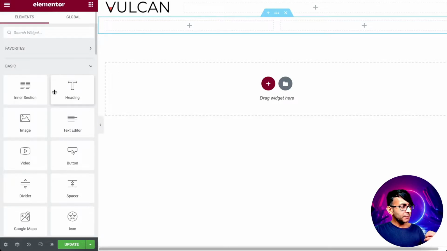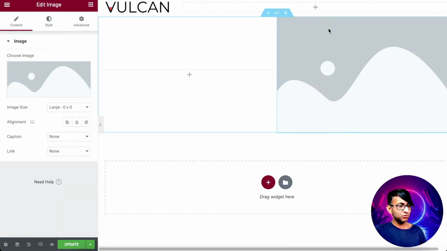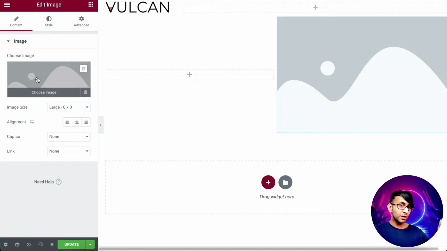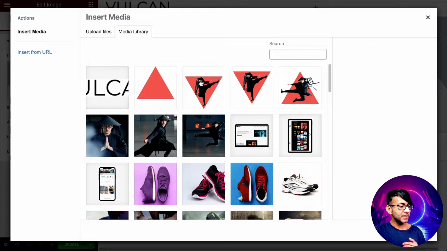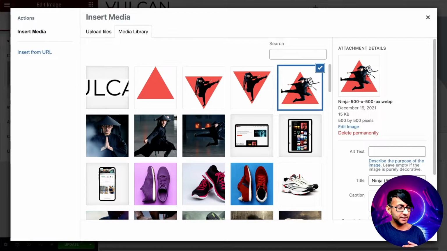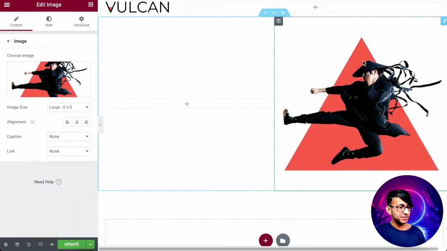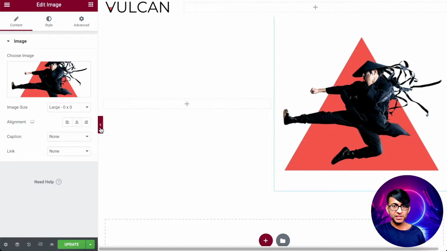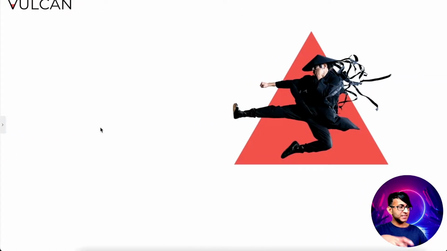Right. What I'm going to now do is over here, I'm going to drop an image onto column 2. Just drag and drop. This is the beauty about Elementor. And I'm going to pick this image here. There we go. We have an image. Now, if I was to hit this chevron over here, we can now see how the website's looking.